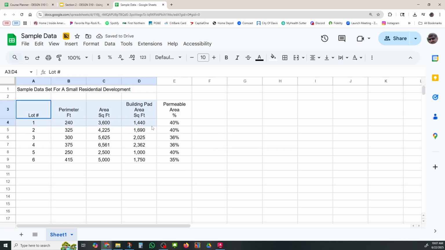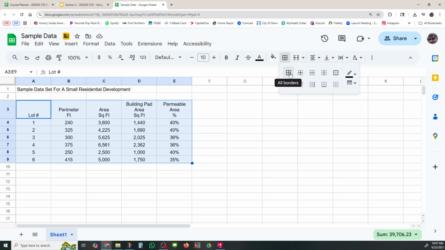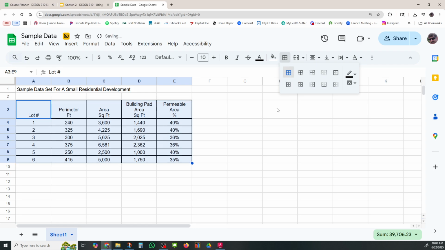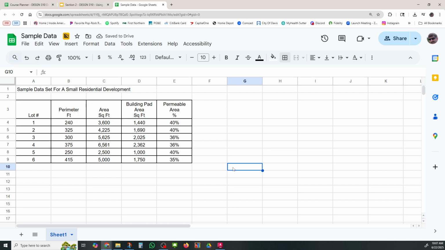But I want little boxes around each cell. So I've got all of this highlighted. Here's my cell borders, and I'm going to pick all the borders. And there are lots of other things to do in here that you can investigate. So there we go. Now I've got myself a thing.